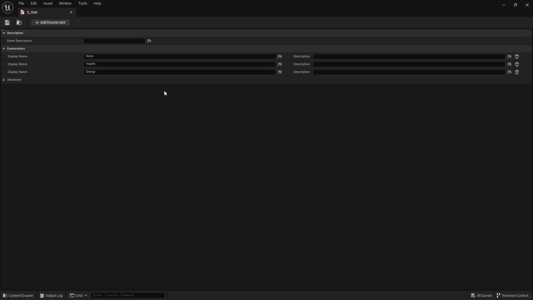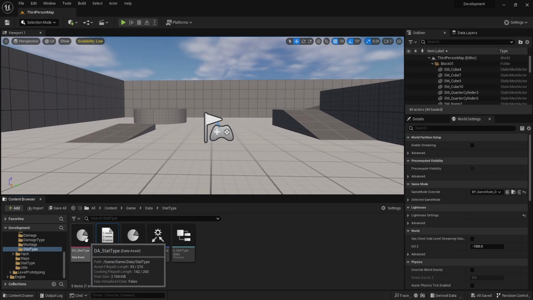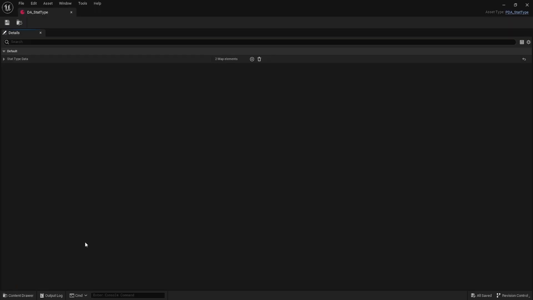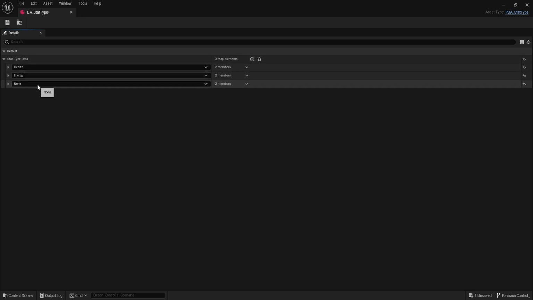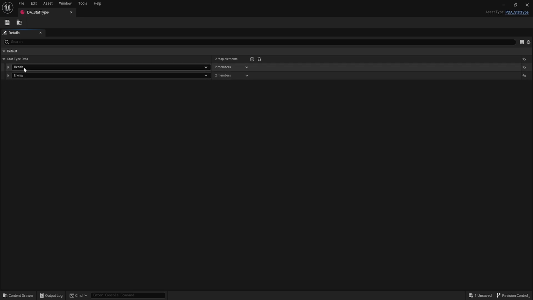And so you have categories linked to classes now. If we look at the actual data asset, when we add a new one, it pops up as none, and then we can select from the drop down what we want. I'm going to just go ahead and delete this one. We don't need that one.